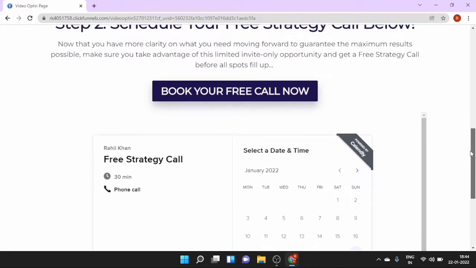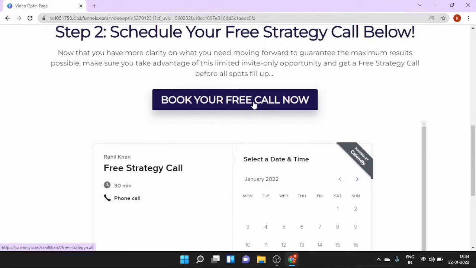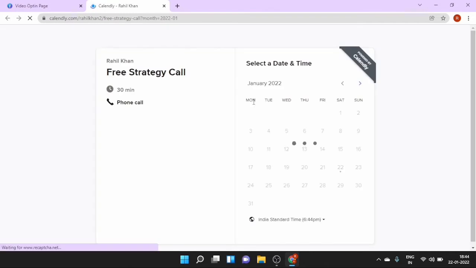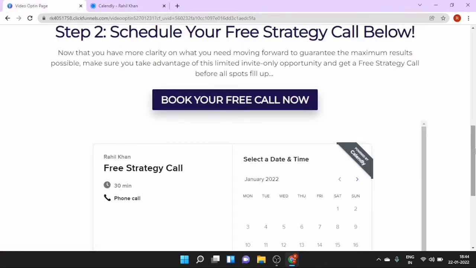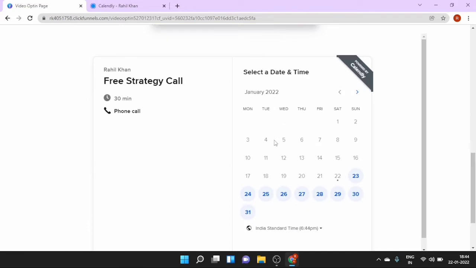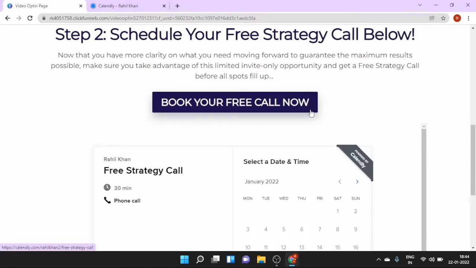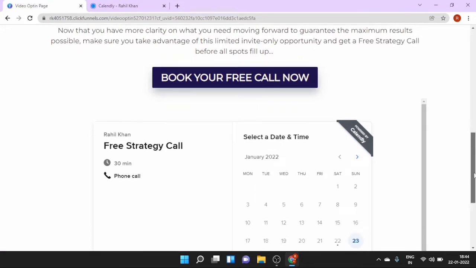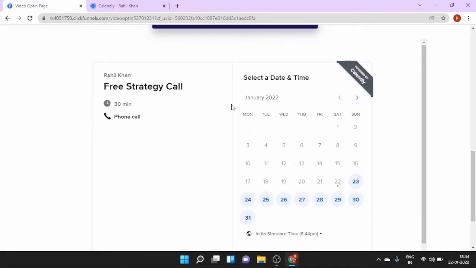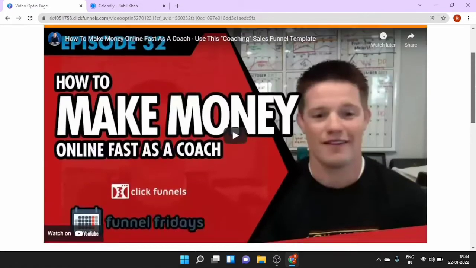Now here there are 2 options. They can book a call with this button also. This is for your understanding. They can book the call with this button, or they can directly book the call with this video opt-in page as well. This is for your understanding. If you want, you can add this button. Otherwise, you can add this calendar directly to the video opt-in page also. I'll explain how you can do it.